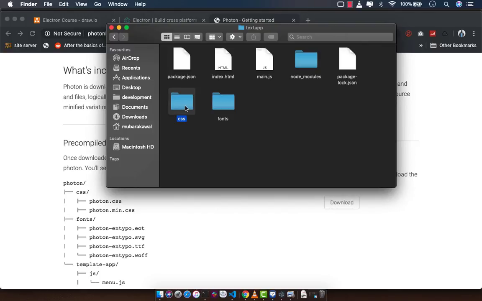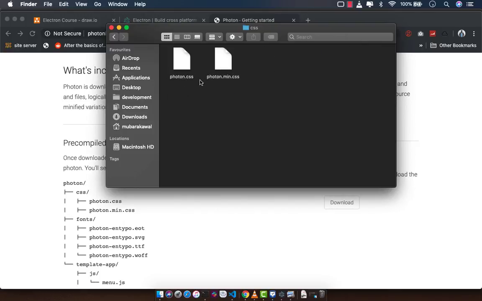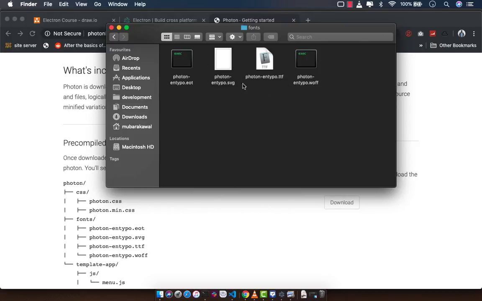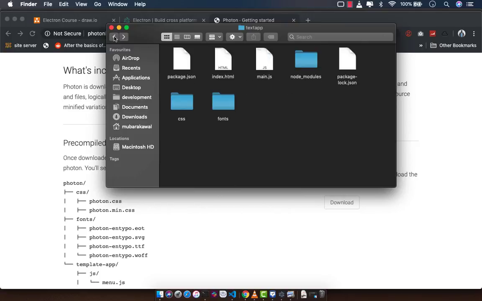Let me show you what we have in those two folders. When I open the CSS folder, there are just two files in here, photon.css and photon.min.css. When I open the font folder, there are just some font files, so nothing fancy in here. So we've added Photon to our Electron app.